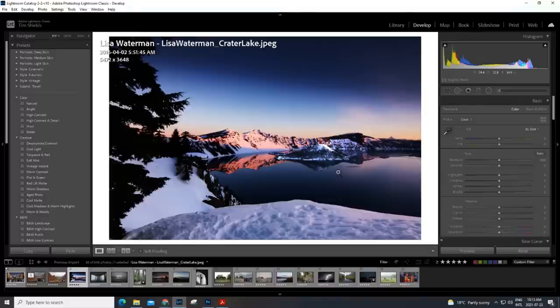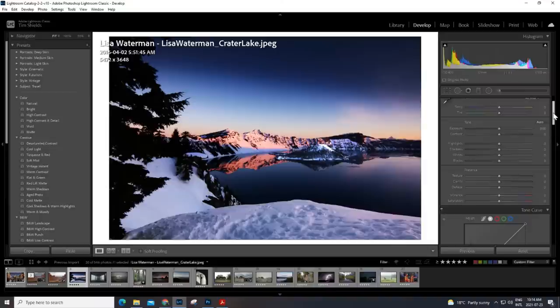This photo here was submitted by Lisa Waterman. And Lisa, you took a really awesome photo here, but it is breaking my heart that all I have to work with is a JPEG. Because once again, I can't do much with JPEG photos. This is Crater Lake National Park in Oregon. Oregon is such an awesome state for landscape photography.